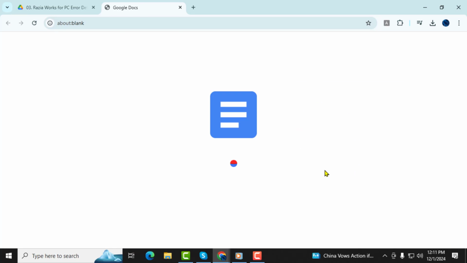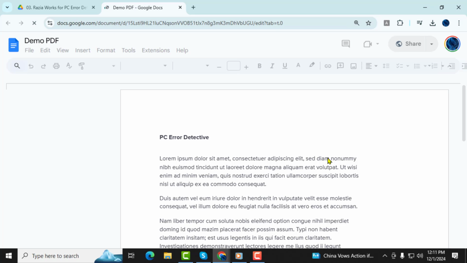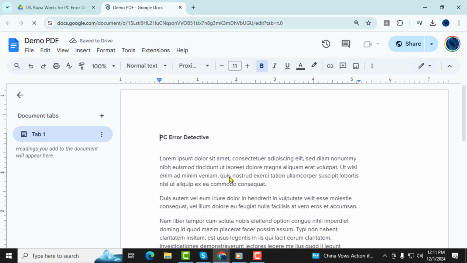Step 4. Wait for the PDF to fully load in Google Docs. This might take a few seconds or minutes depending on the file size and your internet speed. Step 5. Once the document opens, click on the PDF content to select it. Then press Enter or Return if you're using a Mac to start editing the text.